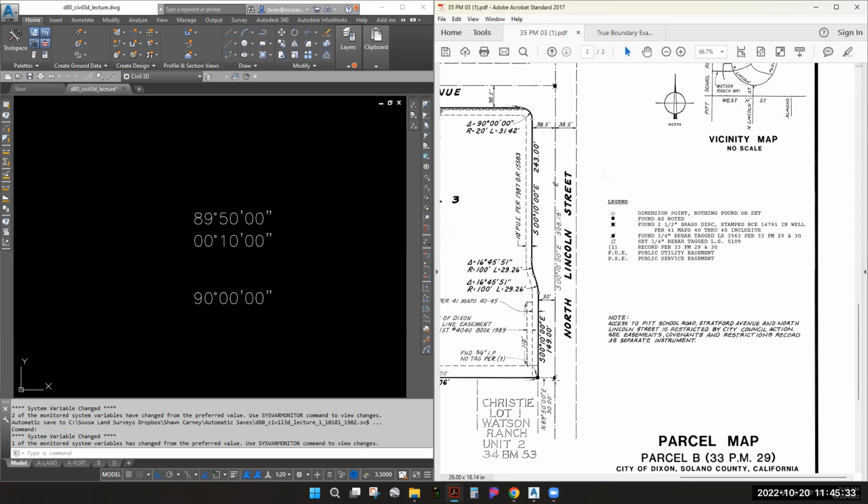So here we have this circle with one line going through it. They found a 3/4-inch rebar with a tag on it. LS means land surveyor. So the land surveyor's number is 3563, and it's per a different map. So they're referencing a different map in which they found this specific point. If we walked from here to here, it's exactly this distance and this bearing.